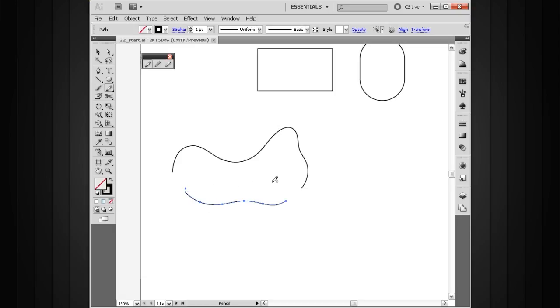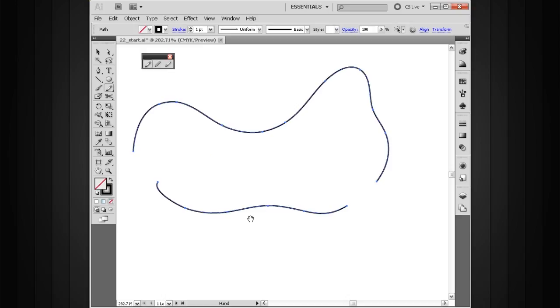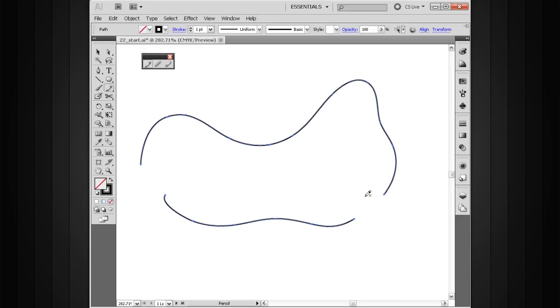Alright, so the pencil tool can actually connect two paths as well. Let me hold down my Control key and draw a marquee around both of these two paths. Let me zoom in on both of those here. Now, in order to connect these two paths, we're going to do something similar to extending one of these paths.